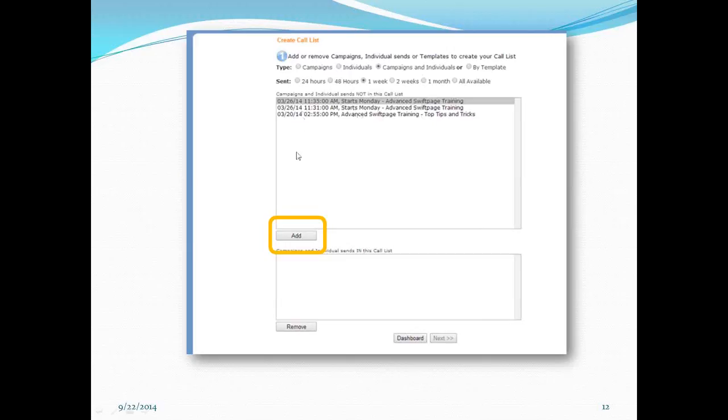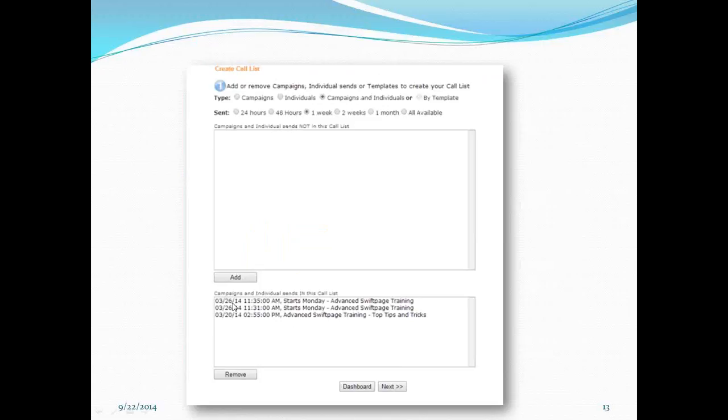Now, once I have this list of my emails, I can select one or more to include in this call list. So for instance, for this class, we sent out 2 or 3 emails for it, we may want to include all of those emails in one call list. So I can select all the emails I want to include in this call list and hit the add button at the bottom to add it to the bottom. So that's what it looks like now.